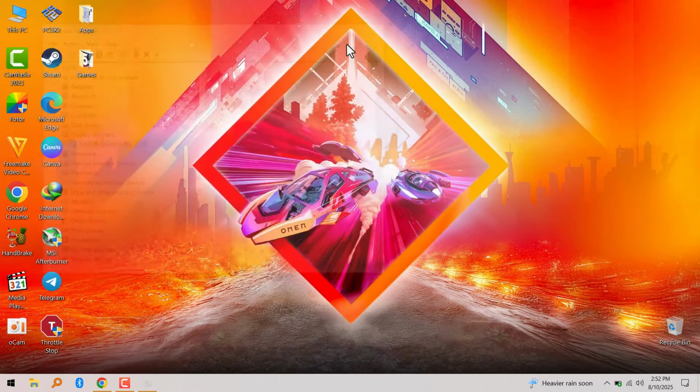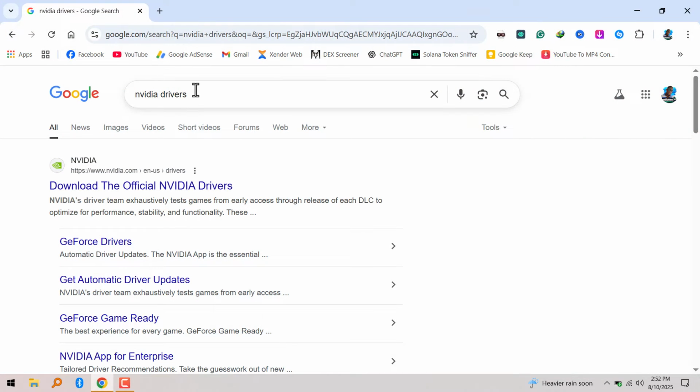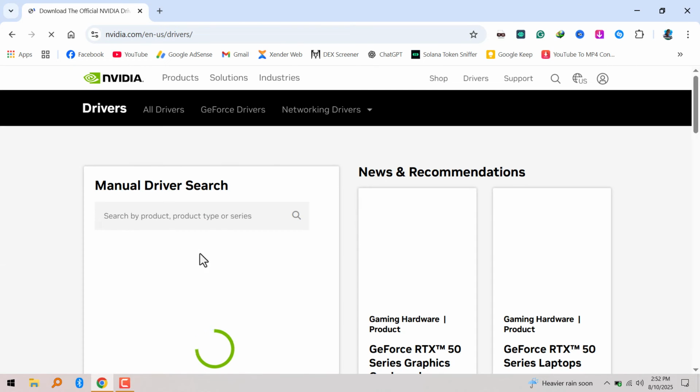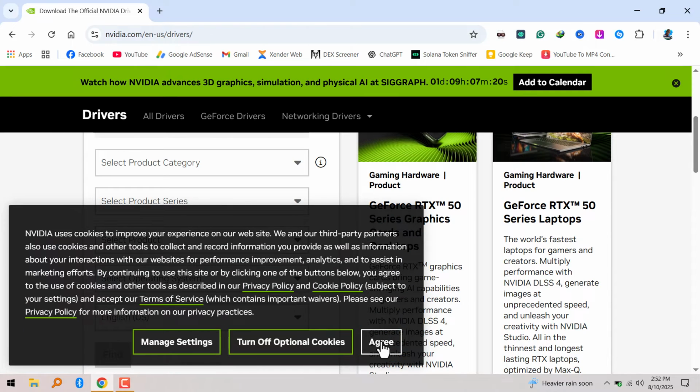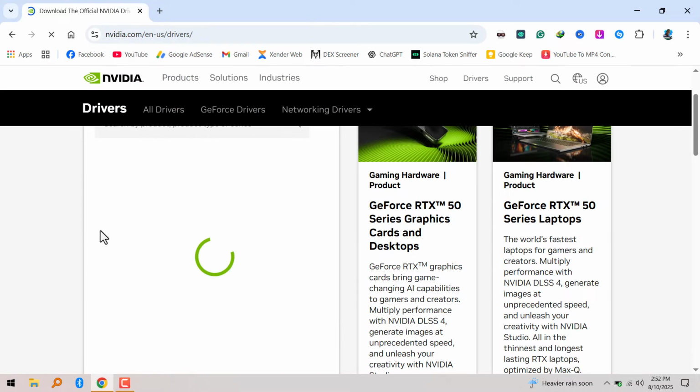So now the second step is to go to your Google and type NVIDIA drivers. Click on the first link. It will take you to this website. So what you have to do is to manually fill in the graphics driver you have.